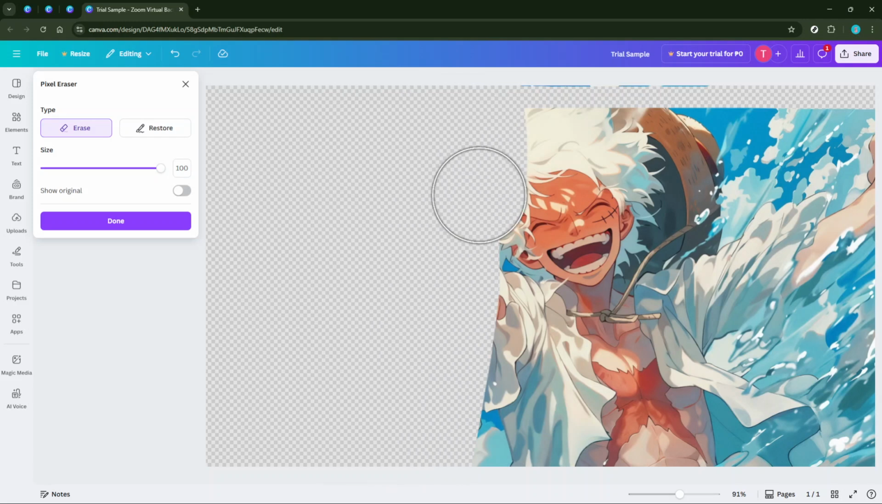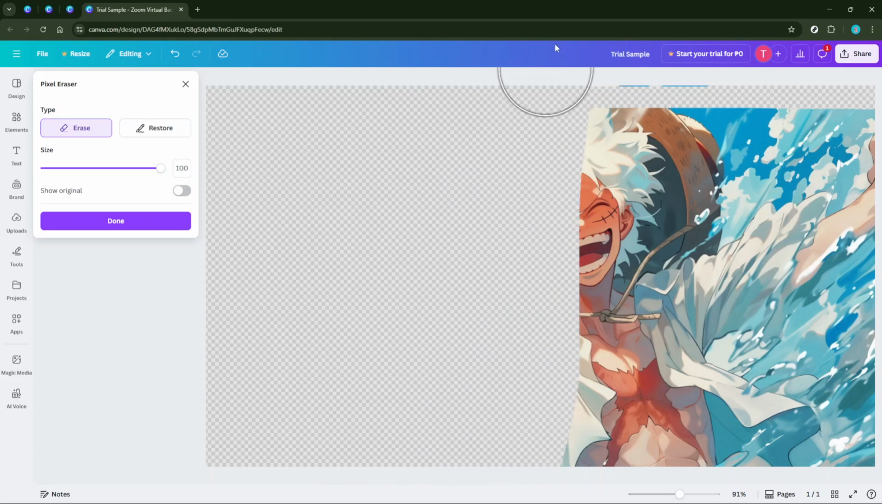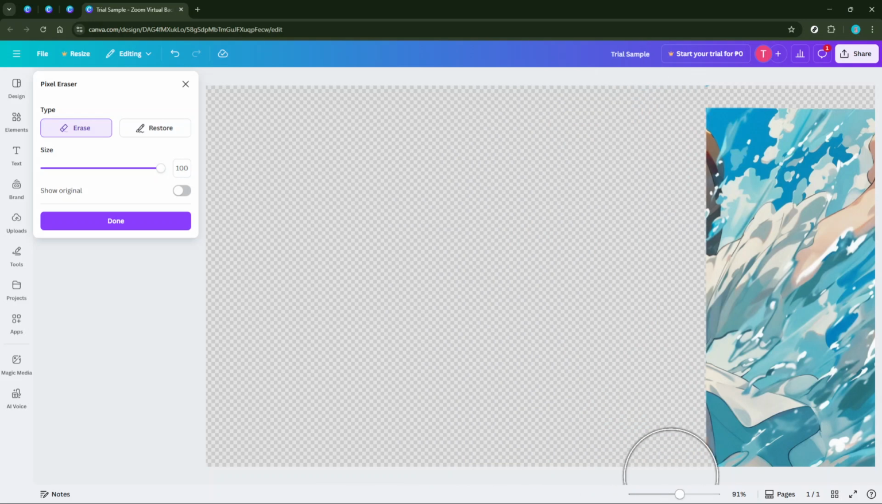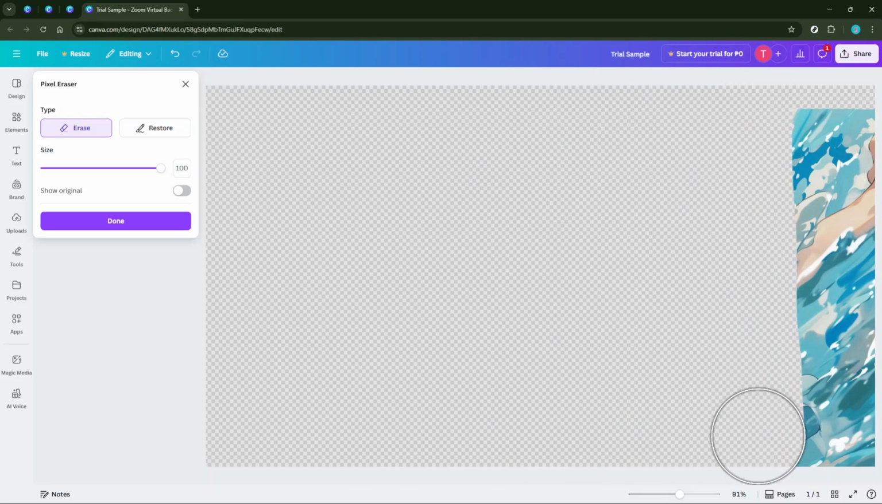And there you have it. In just a few simple steps, you've learned how to remove the background from an image using Canva efficiently. Now you can add some flair to your design projects without any hassle.